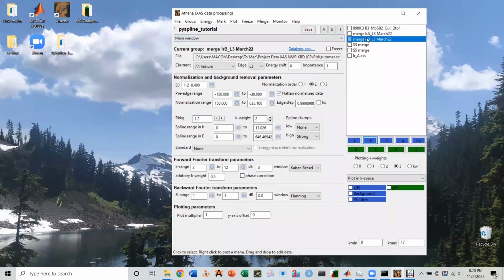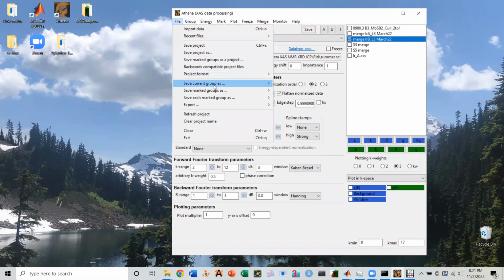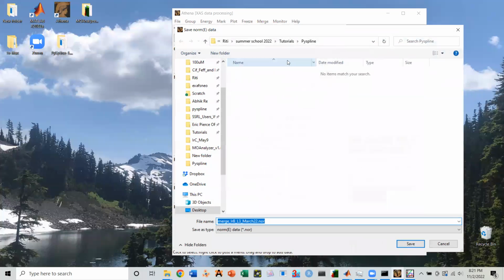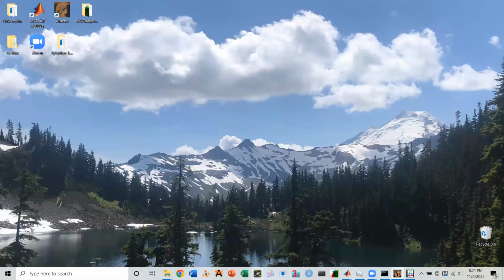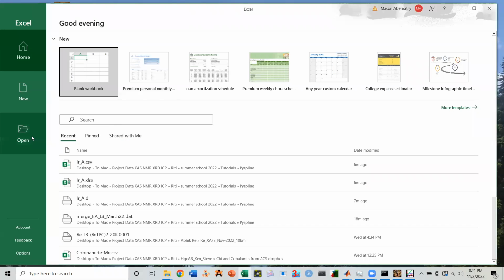So to begin, once I've calibrated my data and I've normalized it and everything, what I'm going to do is come here and check the box next to the data that I want to use. Then I will go File, and I'm going to save my current group as normalized energy. I'll go ahead and save that here. Pyspline is a little finicky, so you need to make sure it's a .dat file, not a .nor. So I'll save it. Next, I'm going to open up that file in Excel.